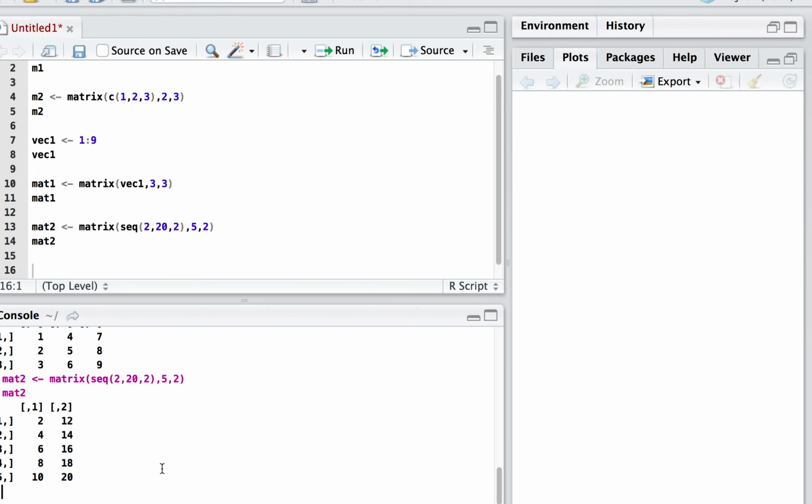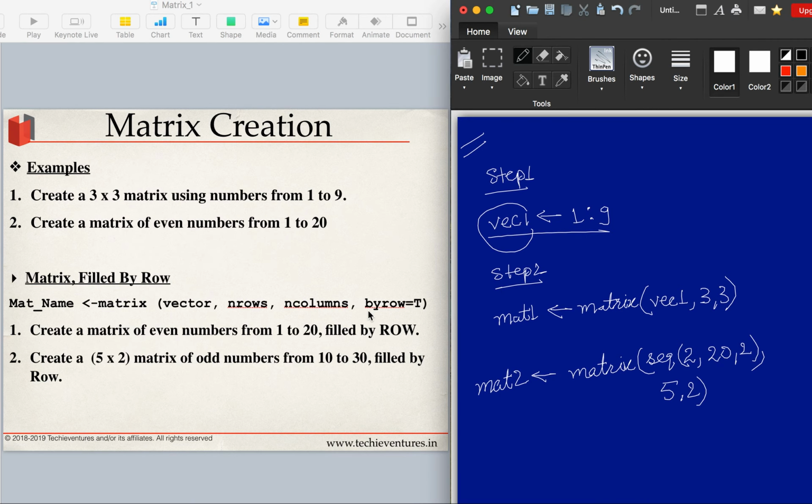Now what if I want to fill the values in the matrix by row? That means first row first, then second row, third row, fourth row, and fifth row. That means this matrix should be like 2, 4, 6, 8. I'm filling the values row first. That can be easily done by using the option byrow is equal to TRUE. When you use byrow equal to TRUE, R will fill the values of the matrix by row, not by column. It means that the default option of byrow is FALSE.